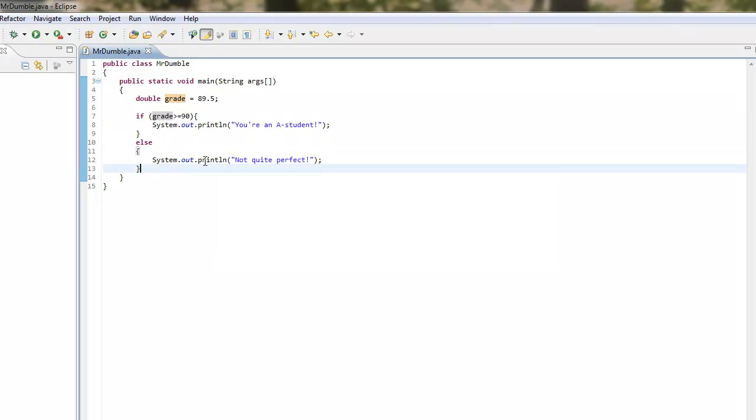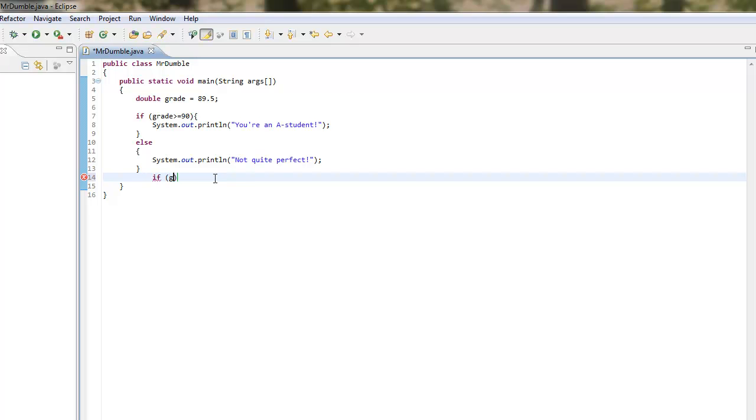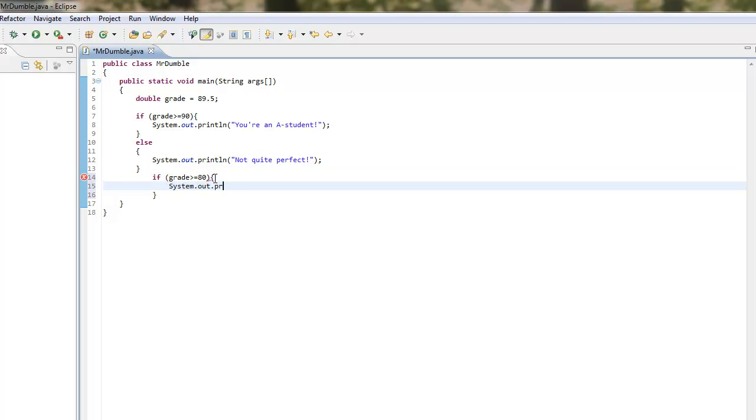Now, what a nested if is, is if we have another if inside of this grand ol' big if. And let's say if grade is greater than or equal to 80, system.out.println, you're a B student, and there ain't no shame in that. Semicolon. And let's tack on another else.